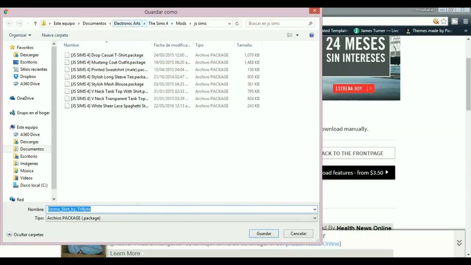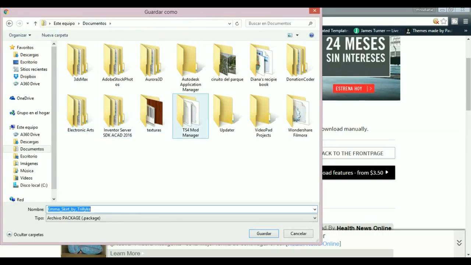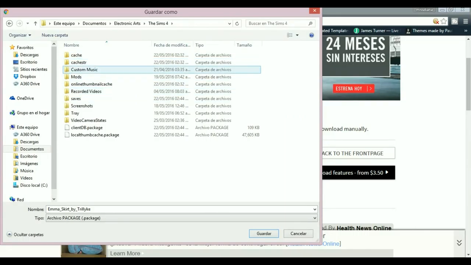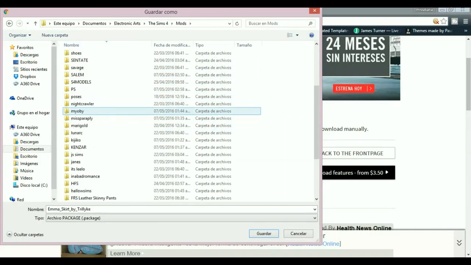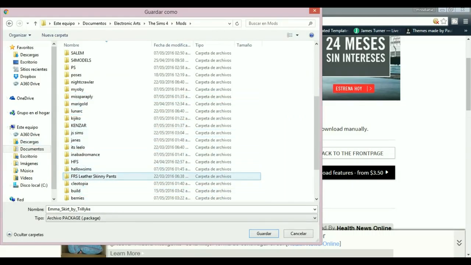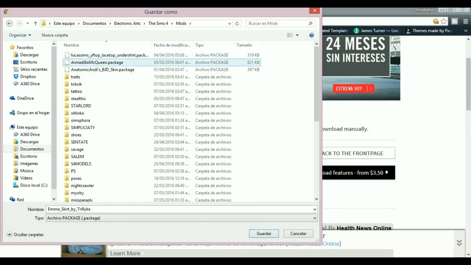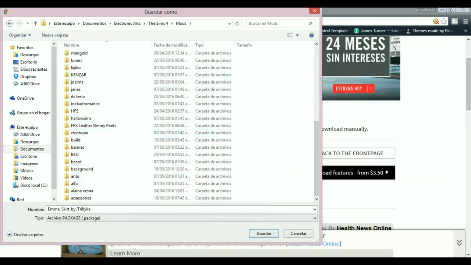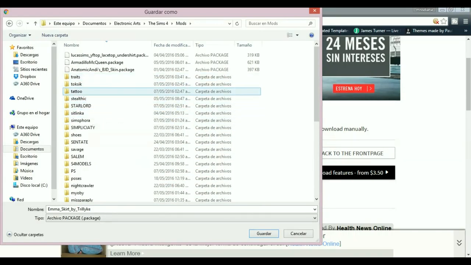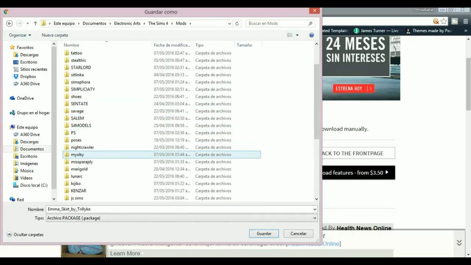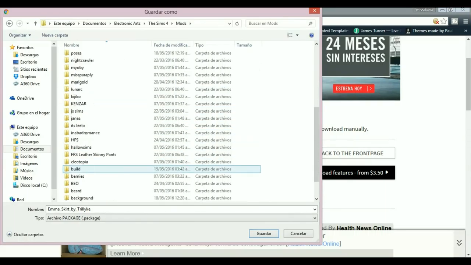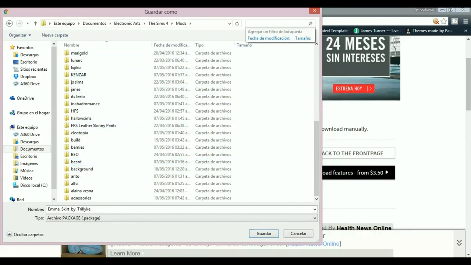So right now we're just going to the Sims. You should go to Documents, that's where you should go, and then Electronic Arts, The Sims 4, and Mods. In here I have folders for every maker, and some of them that I don't know where to put in. So yes, now this is by Trillic, and I do believe I have one of them. If I don't, then I don't remember where.